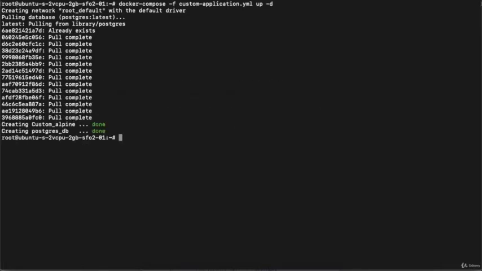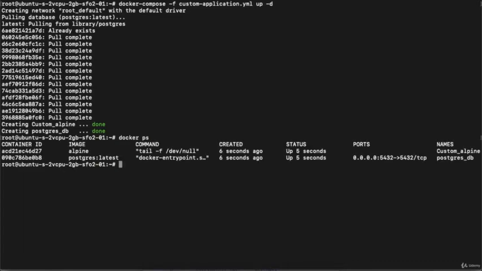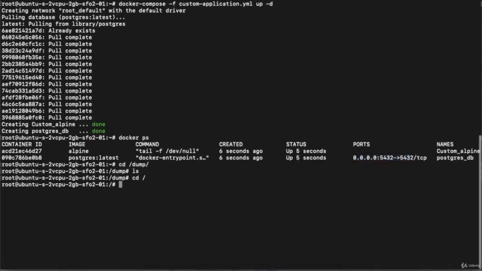And all done. If you put the command docker ps, then you can see two containers are running. One is Postgres DB and the first is custom Alpine. See, right? The two containers are running, right? And over here you can see the port as well. We have defined this particular port, right? So this is the second container we have mentioned inside my docker YAML file.